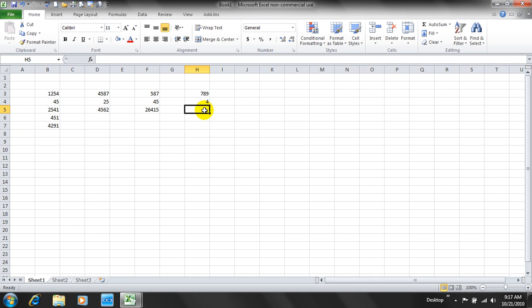The last one, again we begin with the equal sign, we click on 789, and this time we're going to be using the forward slash. The forward slash is going to be working as our divider. So we type in the forward slash and then click on the number 4 and hit enter. So the division of 789 by 4 is 197.25.